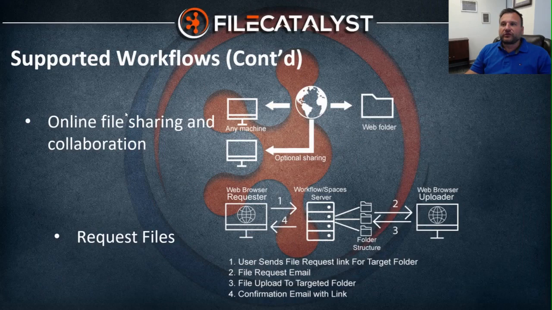Some other workflows is the online file sharing for collaboration. So you click on a folder, you assign this folder to a team, and the team then collaborates on files with file transfer acceleration and tracking.